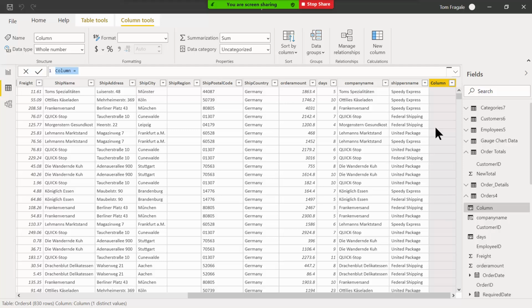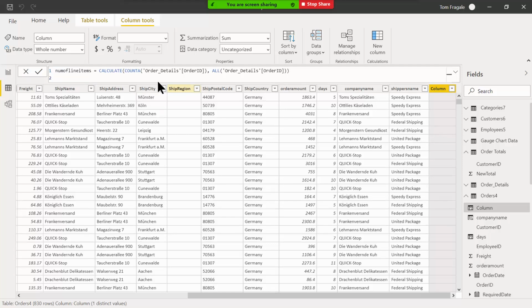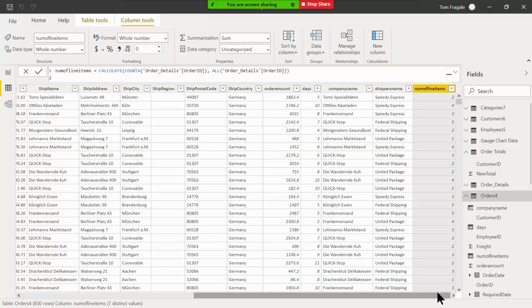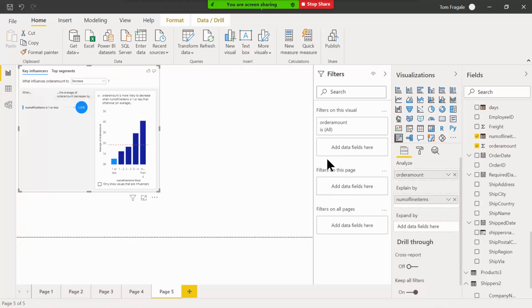Let's paste it in. Let's do Control V. Okay. So the field name is going to be called number of line items, and we're counting the number of order details that have the same order ID as the order ID that's on the current record. Go ahead and click on the check mark. And then you'll have a new column over here on the right that's called number of line items for each order.